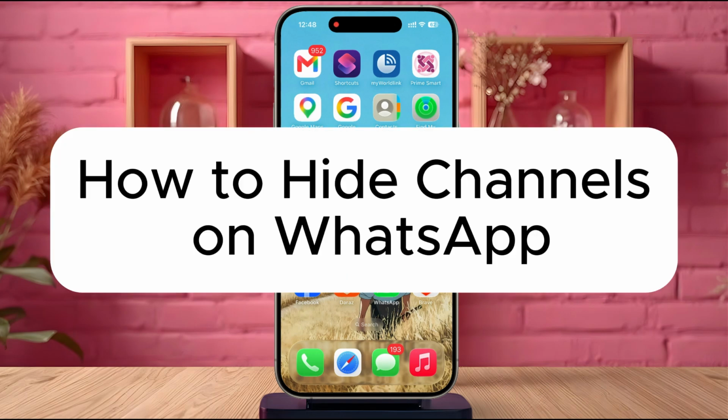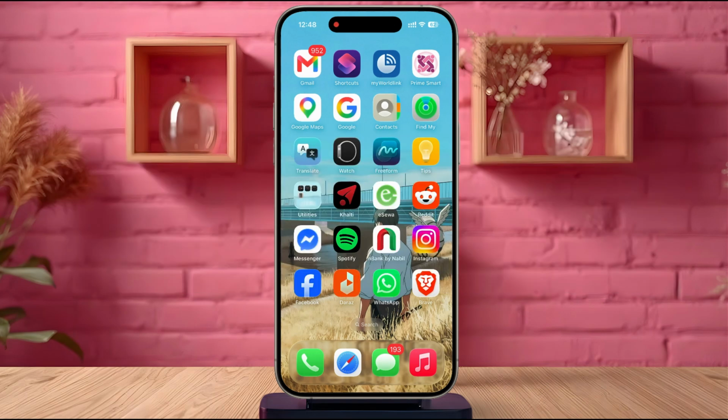How to hide channels on WhatsApp. In today's video, I'll show you how to hide the channels section on WhatsApp.